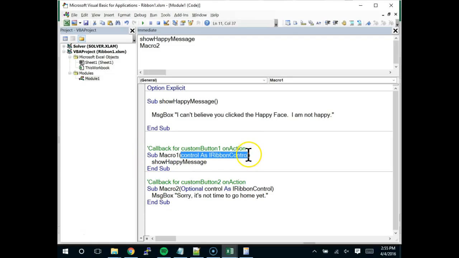And in fact, if you're not going to use it, you could just do this. It doesn't matter what you call it. Control is just the name. You could call it arg1. And it doesn't have to be an IRibbonControl, it could be just object. So you could write it like that. When I do write them without copying them, that's how I write them. IRibbonControl, I just never remember. I guess I could look it up. Okay, other questions?